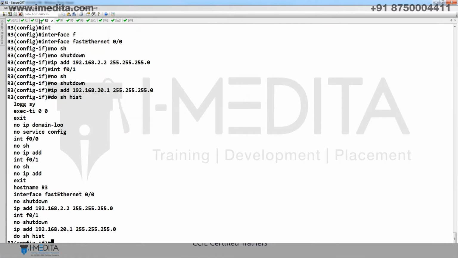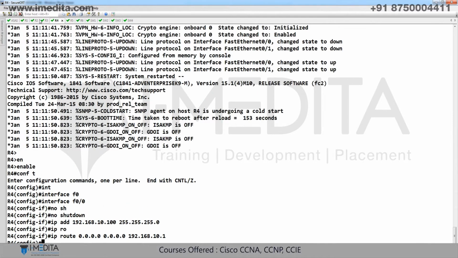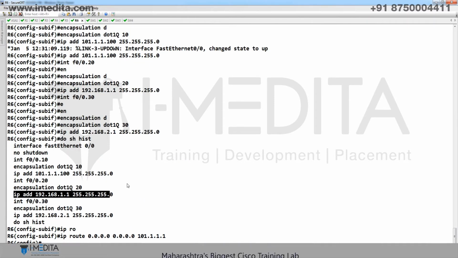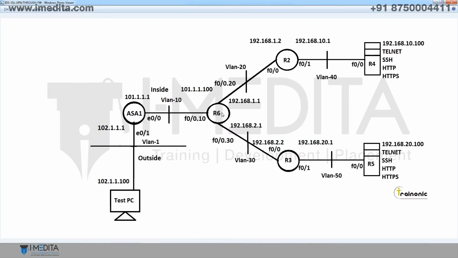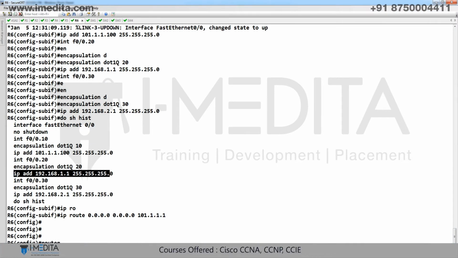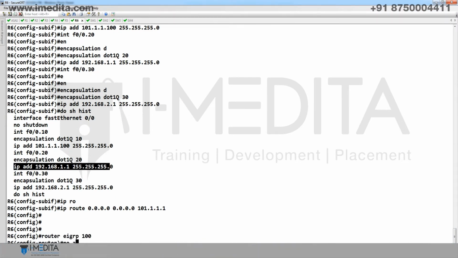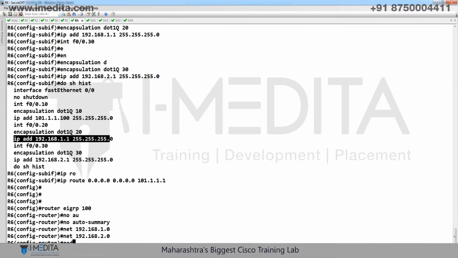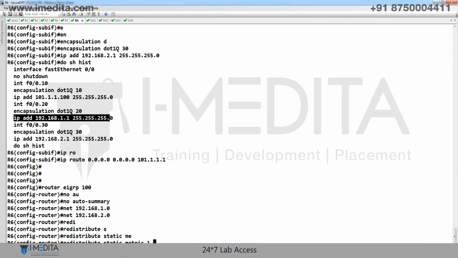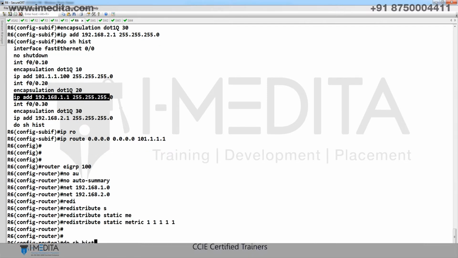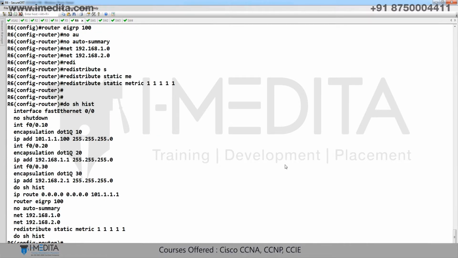We have configured ASA, R2, R3, R4, R5 as well as R6. Now we have to configure routing between R6, R2 and R3. Router EIGRP 100, no auto-summary, network 1.0, 2.0, redistribute static with metric bandwidth, delay, load, reliability, MTU. Do show history. Done.